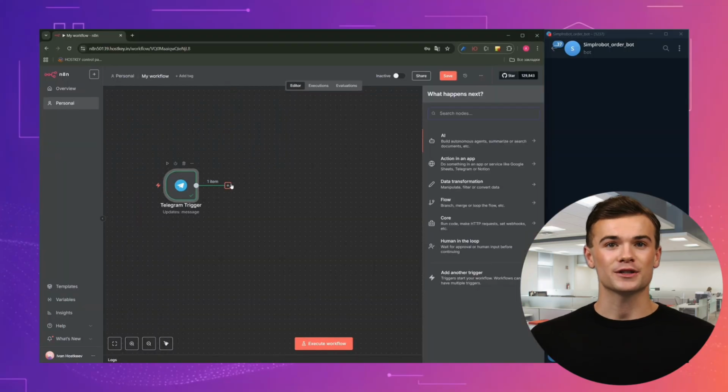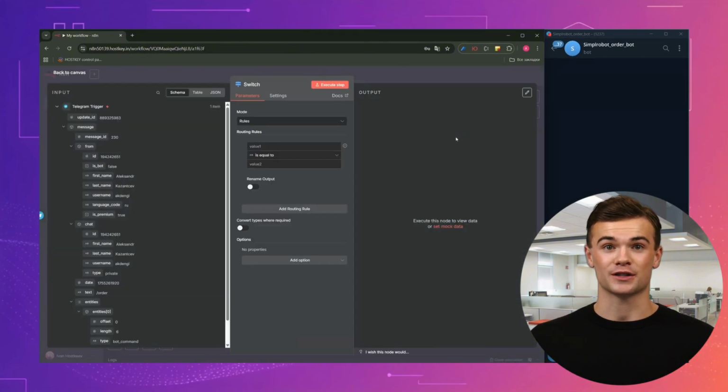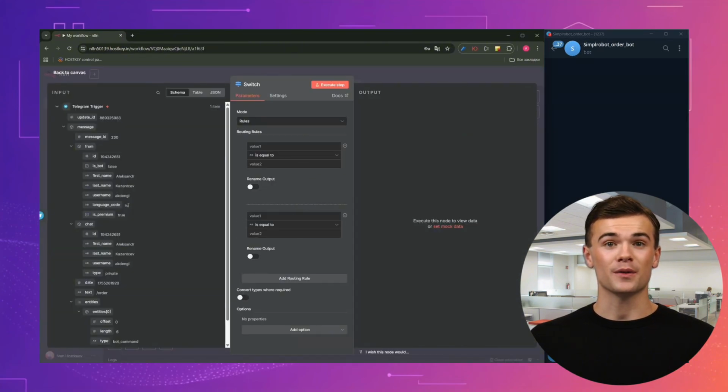Now let's add a switch node to handle commands. From the trigger output, click the plus and add switch. Create two rules, one equals order and one not equals order. Drag the text field into the routing rules condition area. Click execute step, send a test message, and return to the canvas. Remember to save your progress.